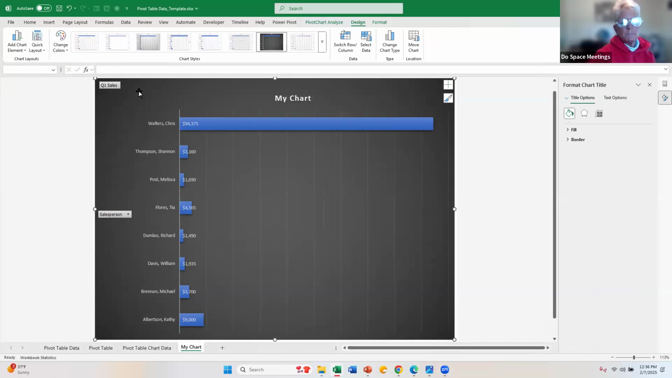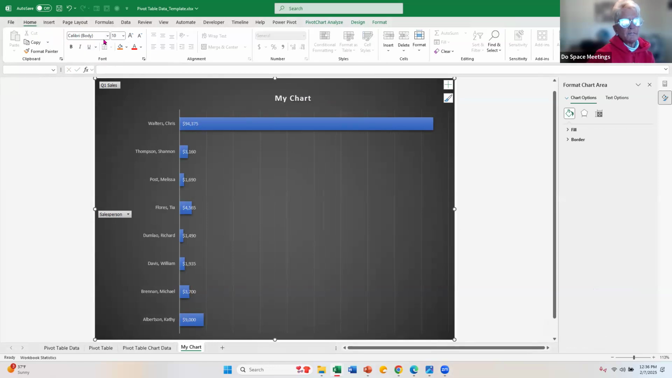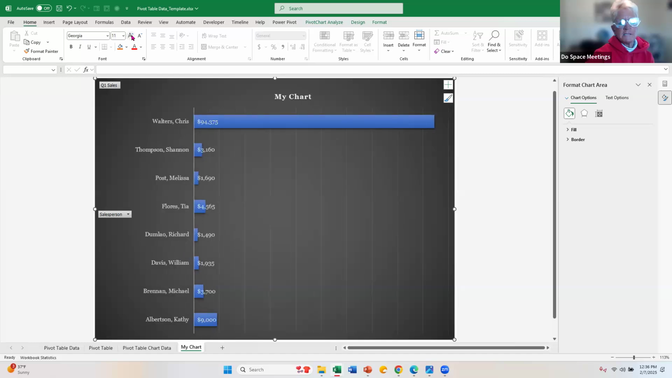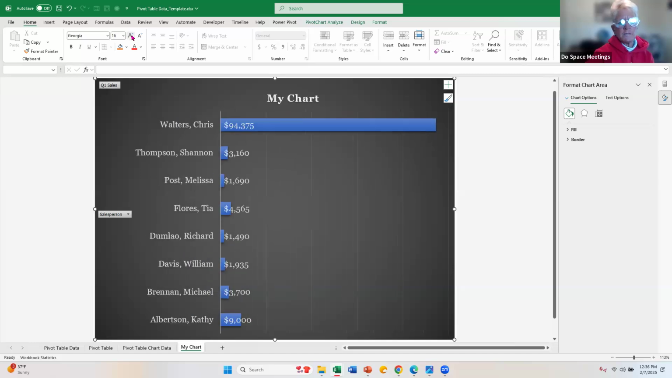I might want to make the font a little bit bigger, so I can go back to my home ribbon. If I want to change the font, I can change the font. If I want to increase the font, I can increase it a little bit, make it a little bit easier for everybody to see.